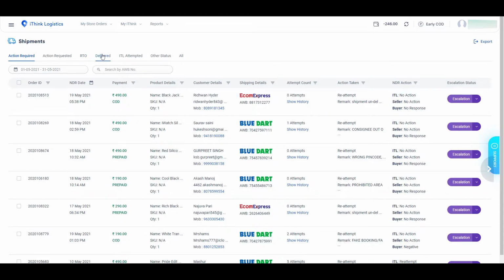Delivered. These are previously undelivered orders that were delivered after requesting the actions. ITL attempt. These are all the attempts made by ITL. Other status. This part includes all possible statuses such as lost parcels, out of delivery area, delayed, damaged, and misrouted. This part has all types of orders and the status of the order can be tracked based on ID or AWB number. When no action is taken, the shipment is automatically labeled as RTO and returned to its place of origin.